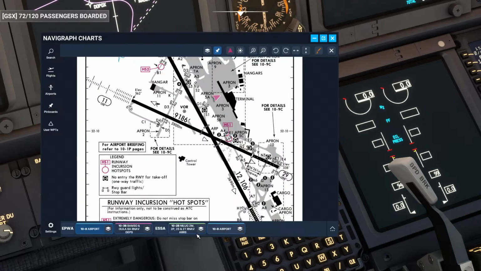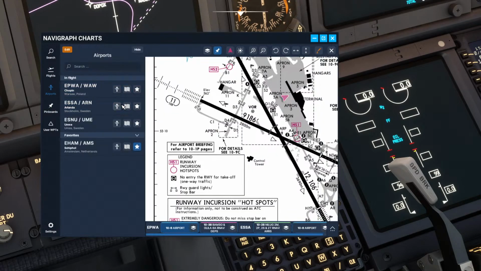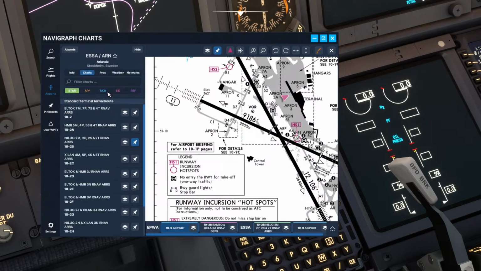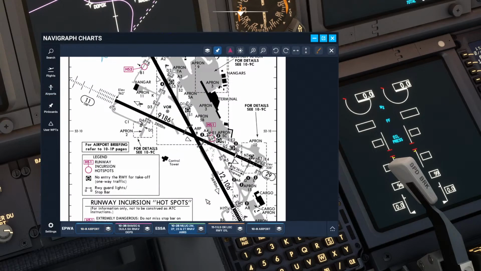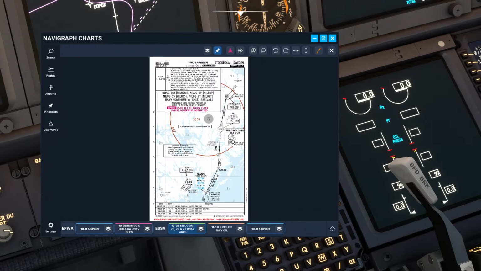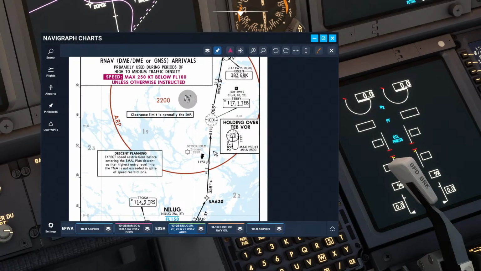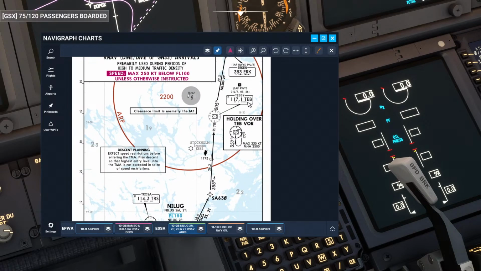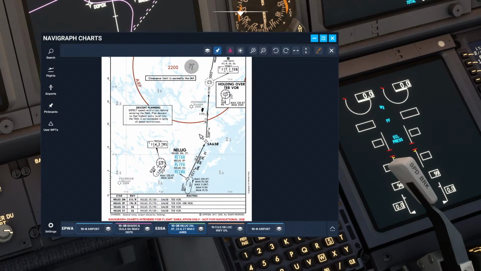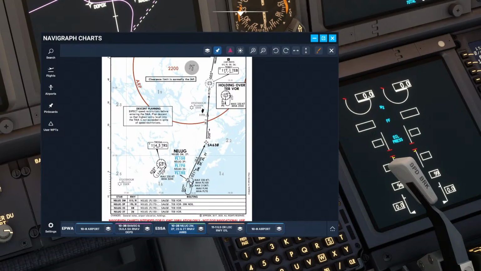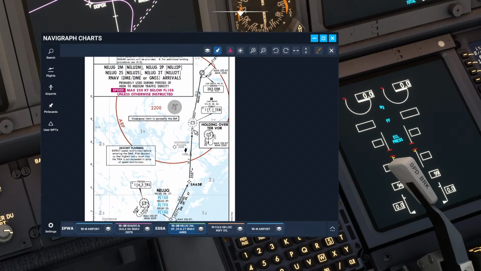So what does that mean? Let's first get the final approach chart for Stockholm Arlanda, and then we'll have the approach charts. We'll have runway 01 left. We have the ILS. So if you first look at our arrival chart, there is Tabby VOR, Tabby, and then NILUG. So we're coming from NILUG, SA 630.